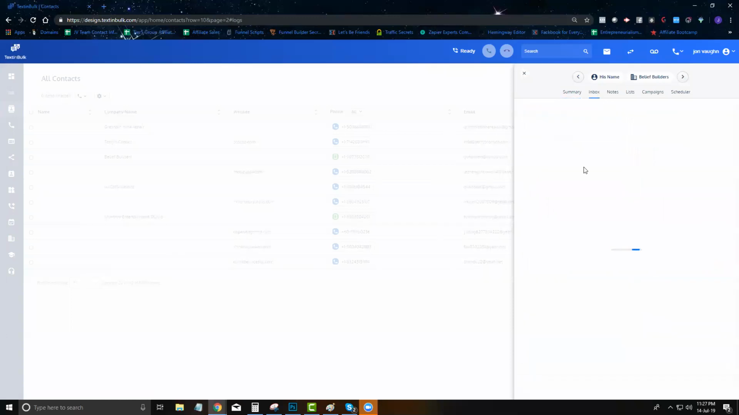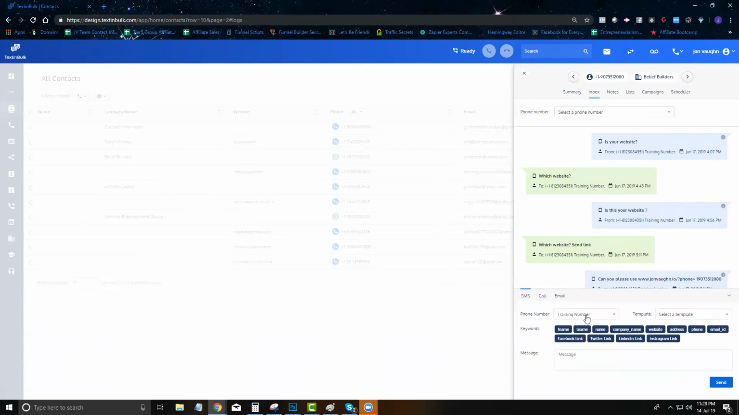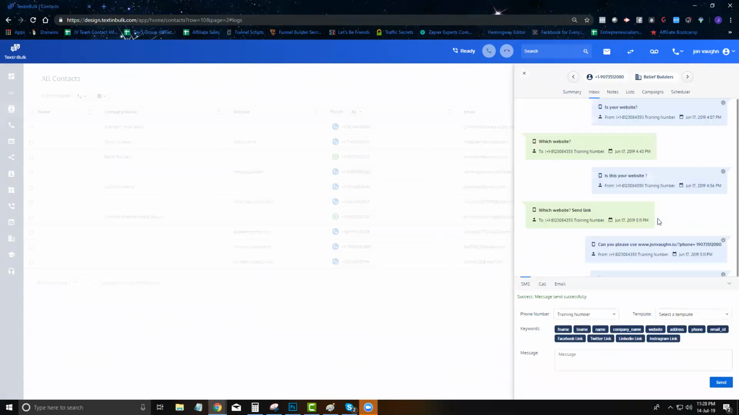You can go over to the inbox, and from the inbox, you can literally see all the incoming and outgoing text messages, phone calls with the recordings of the phone call. Any emails will show up there. This will show you the entire communication history. If you want to send them a text message, you can. You just pick the phone number. If you want to use a template, you can use a template, and then you click send, and that will send the message out just like that.